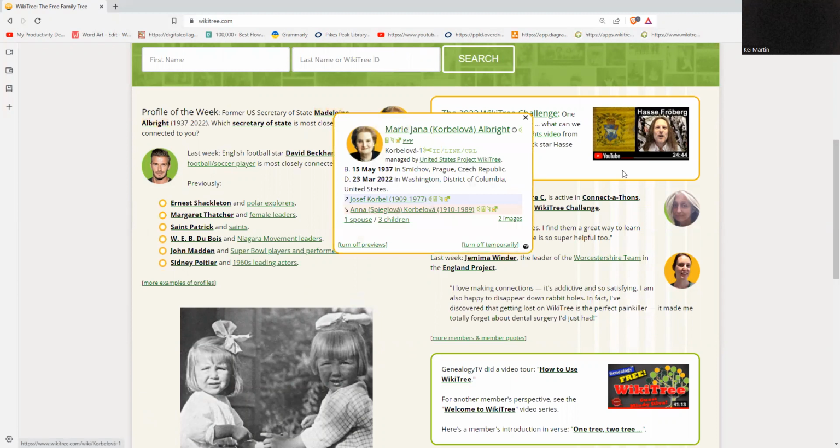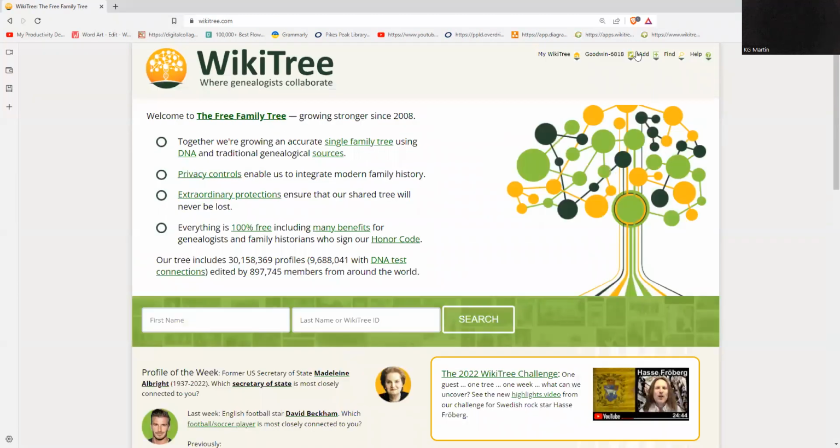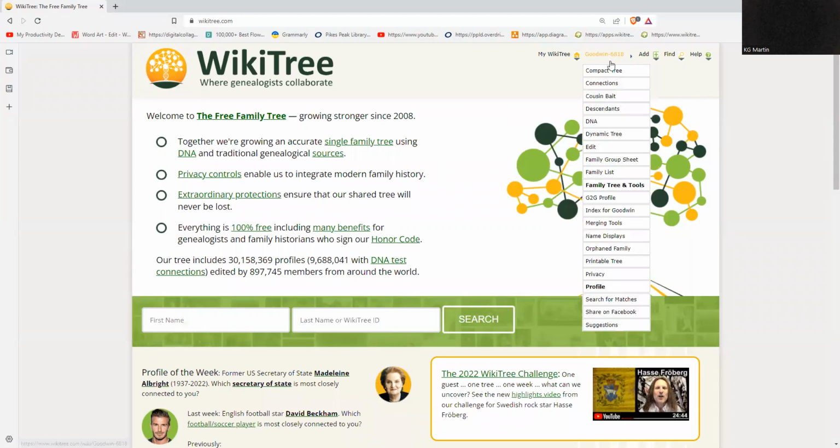Yeah, so let me see if I'm signed in. Yeah, I'm signed in. So this particular tree you join for free. It's absolutely free. You sign up and you get assigned a number. I'm Goodwin 6818. And then dad is 6813. Everybody gets assigned one number. Just like in Family Search, everybody had kind of a 6-digit letter number combination. This is your last name and then dash with a number attached to it.